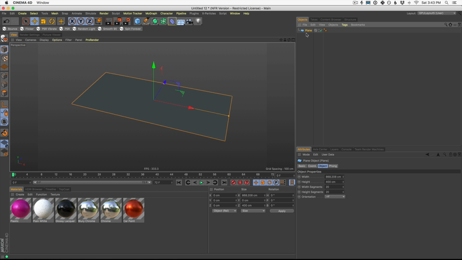Make sure that it is selected and go up in your X Particles menu and come down to Dynamic Objects. Then go to XP Cloth Effects and click on Create Cloth. Once you do that, that is it. Your object is now cloth. It has gravity. Everything's ready to go.